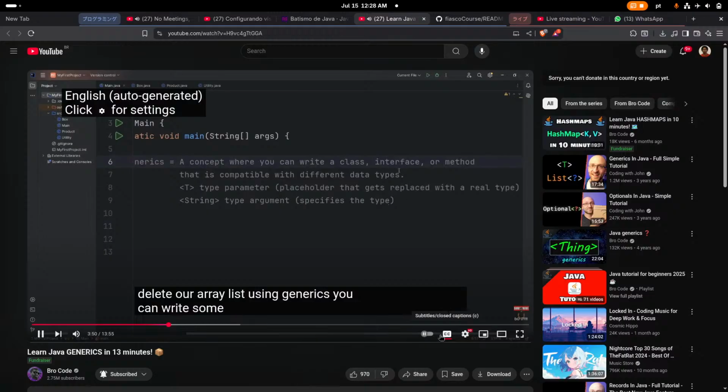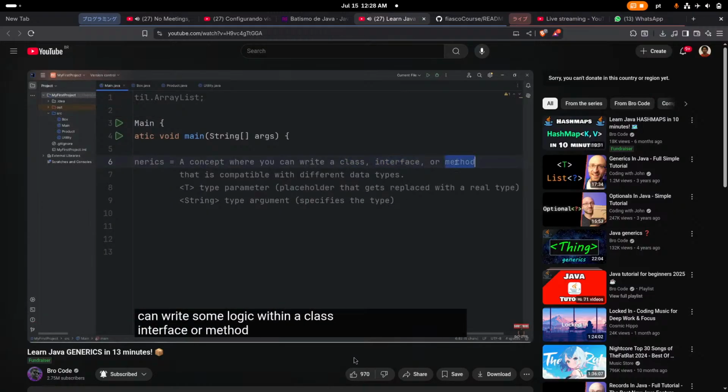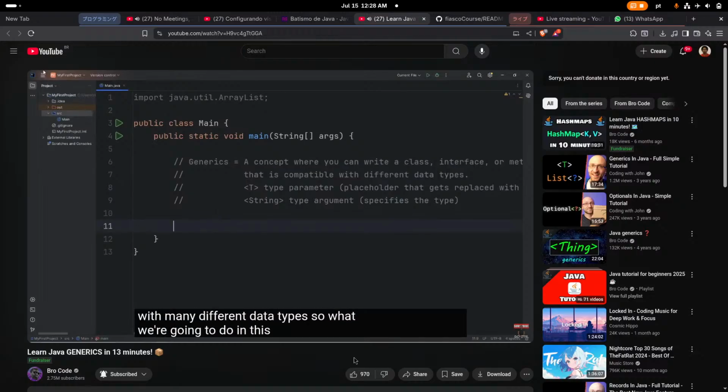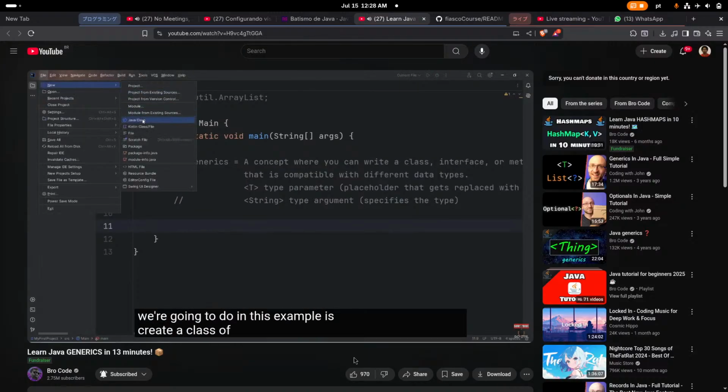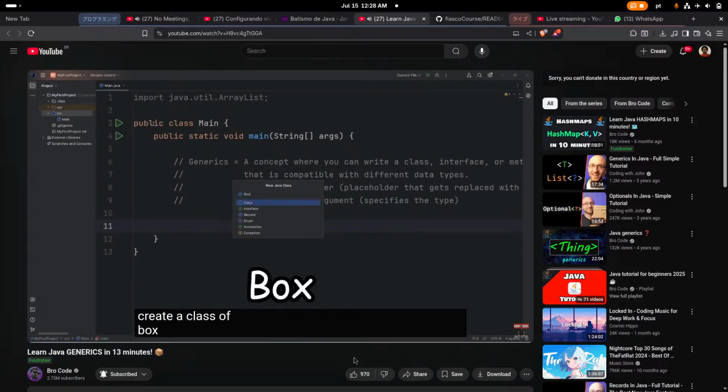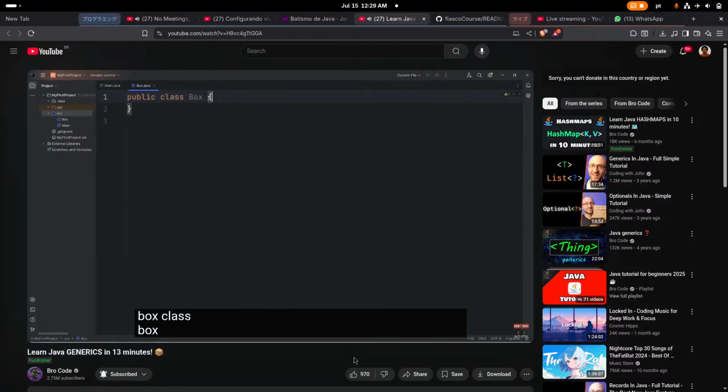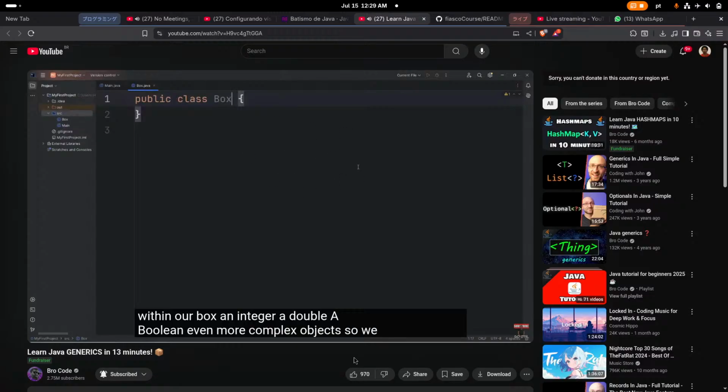Using generics, you can write some logic within a class, interface, or method, and it's compatible with many different data types. So what we're going to do in this example is create a class of Box. We'll be using a type parameter to store all sorts of different things within our box. We can store a string within our box, an integer, a double, a boolean, even more complex objects. So we will set up a type parameter with a set of angle brackets, then type T. T is a common convention, meaning type.